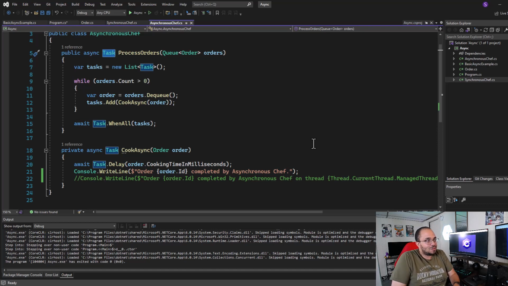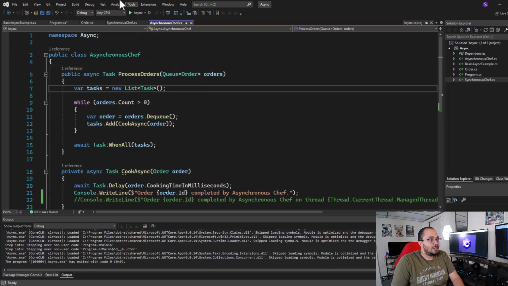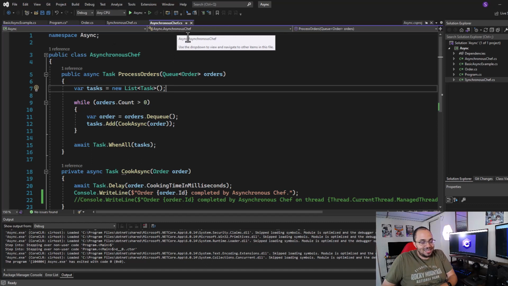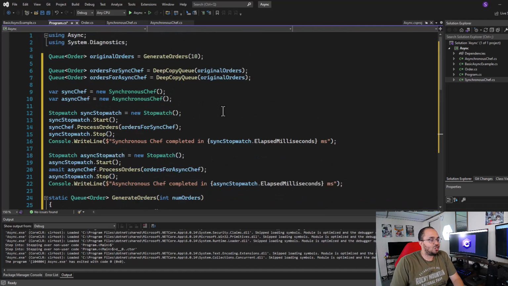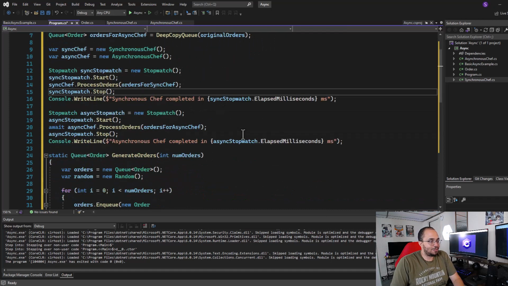Now, because Asynchronous Chef is more efficient with his orders, he's always working, he's always moving, he's chopping onions, he's chopping up mushrooms, he's frying this, he's reheating that. Which one's going to be faster? So I've got some code here, and again, I'm going to break it down for you. Don't look, it's a bunch of asynchronous programming. It's really not that hard.